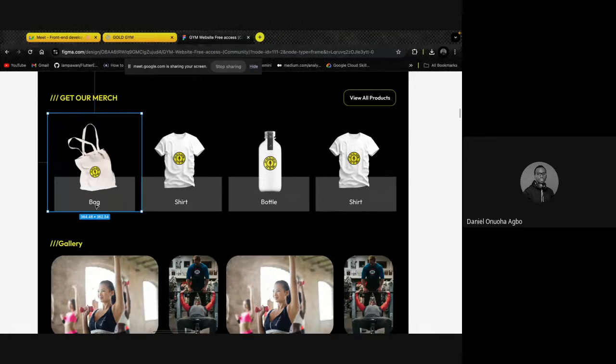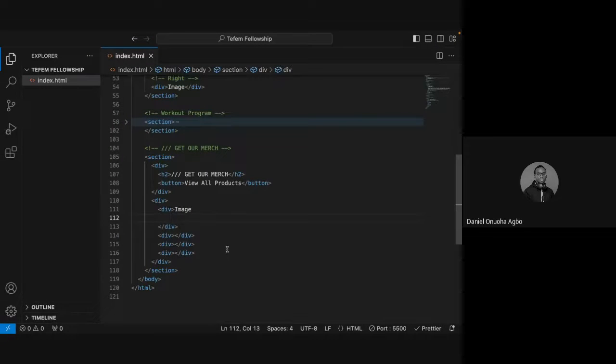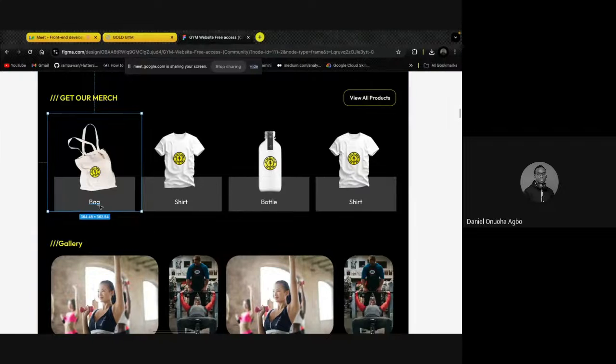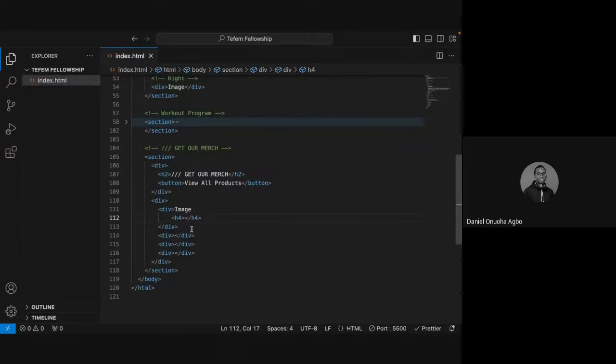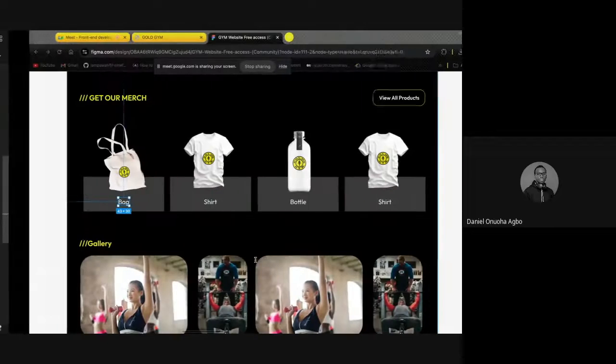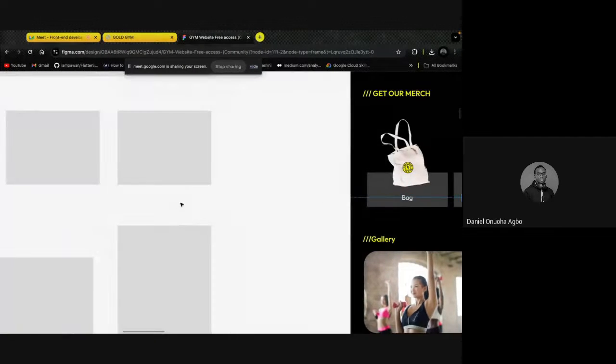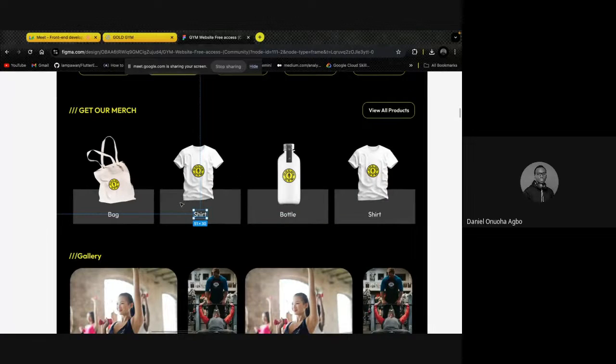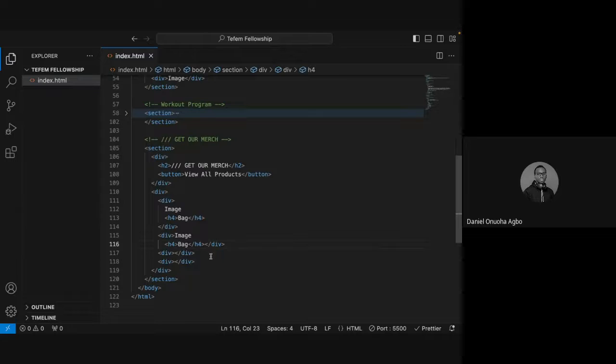Then there is a title, so I'll use an H4 tag, and arrange it back. This is the first one. For the second one, I'll just copy this and paste it in this space, using shift.